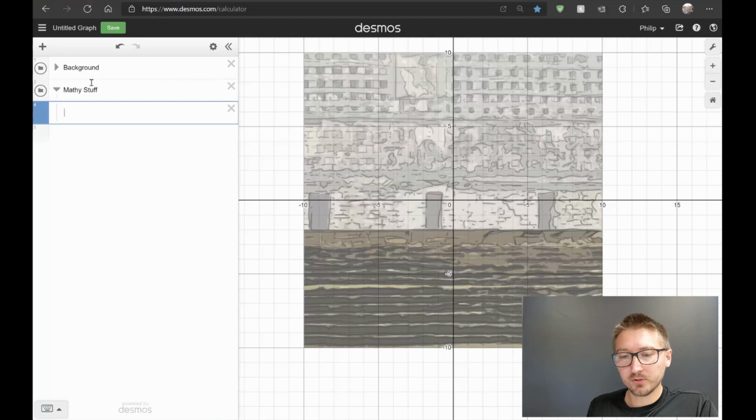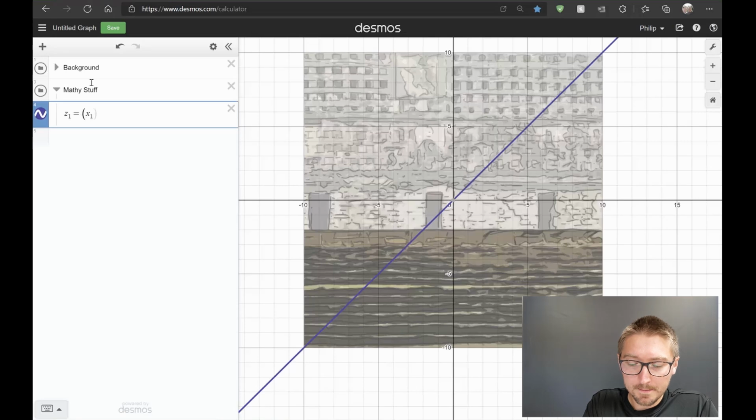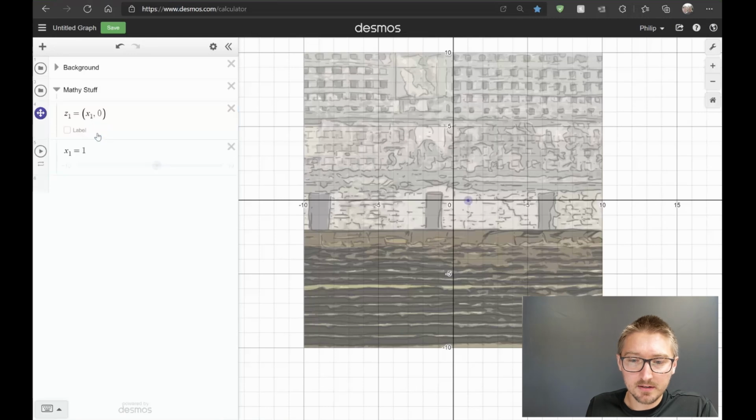In my mathy stuff folder, I'm going to have to create these 3 different points that students can scooch around and interact with. The first point is going to be called Z1 because it is on the x-axis. It's actually called a 0, or you could say it's a root. If you're in Algebra 2, those should be vocab terms that you're familiar with. So this is going to be x sub 1 and then 0.